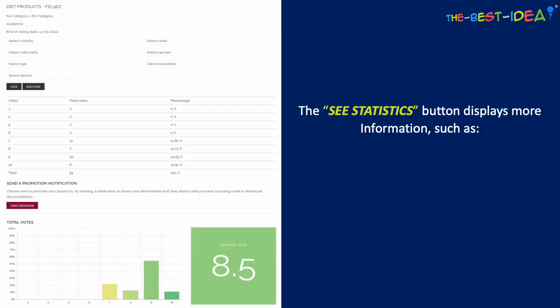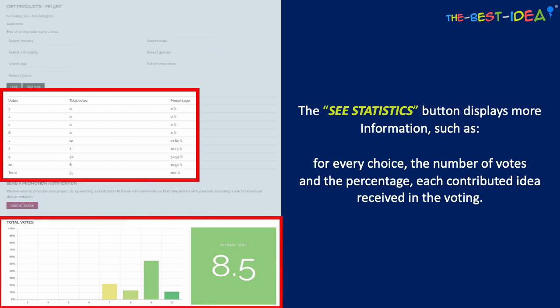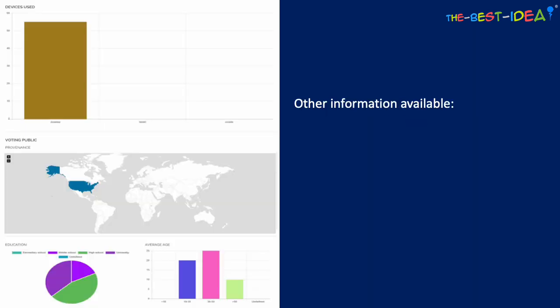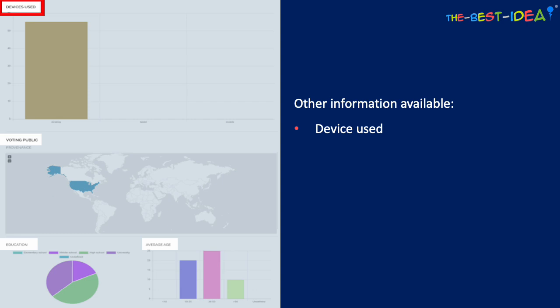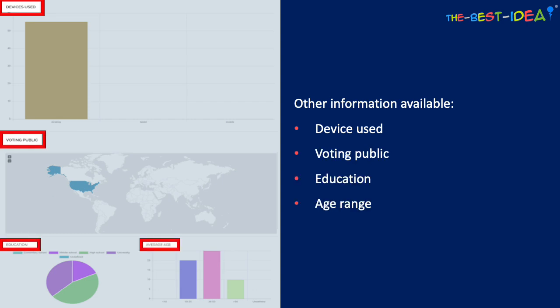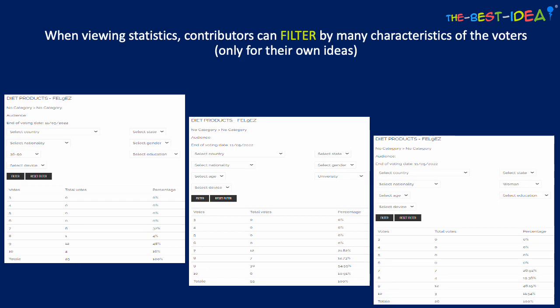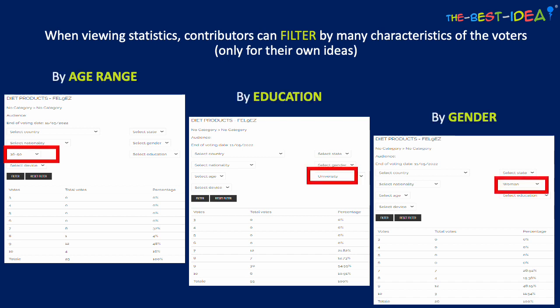The See Statistics button displays more information, such as, for every choice, the number of votes, and the percentage each contributed idea received in the voting. Other information available: device used, voting public, education, age range. When viewing statistics, contributors can filter by many characteristics of the voters, only for their own ideas, by age range, by education, by gender.